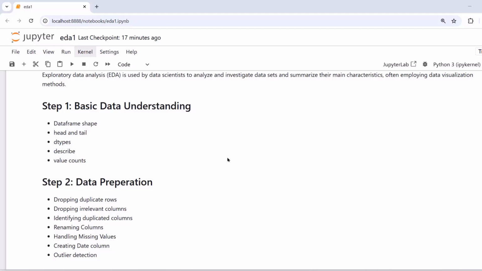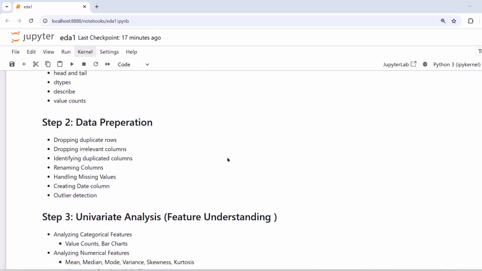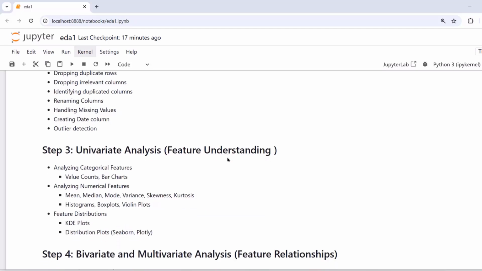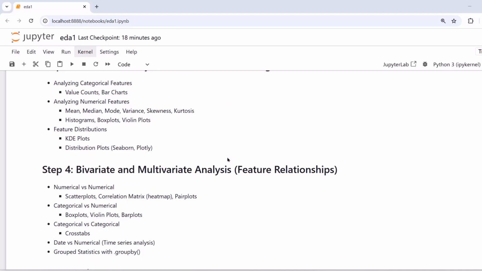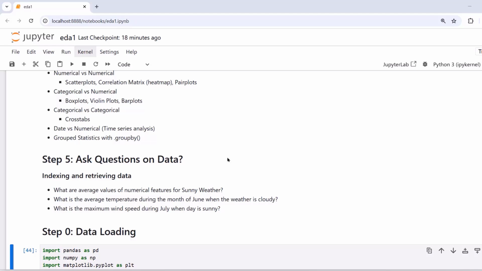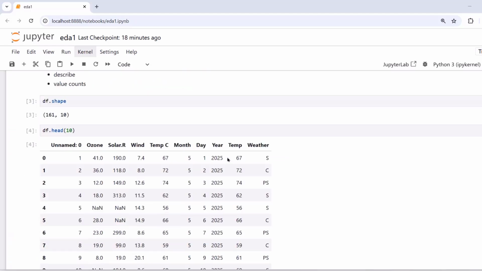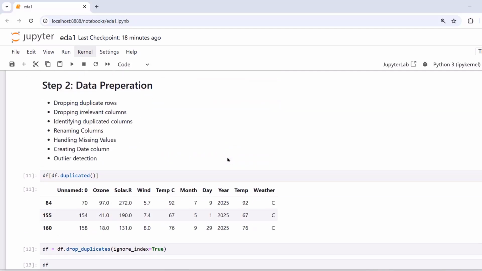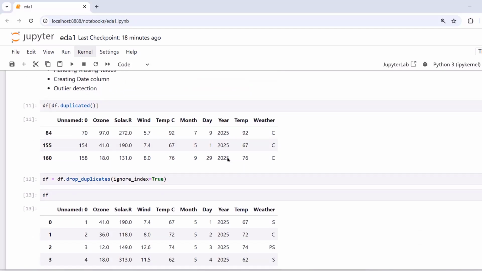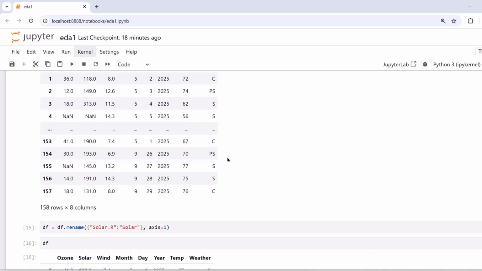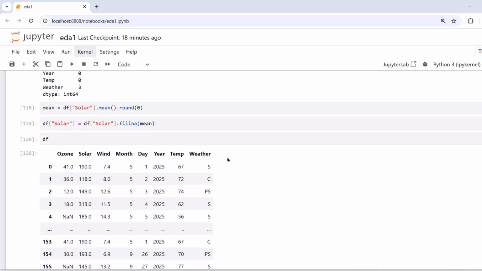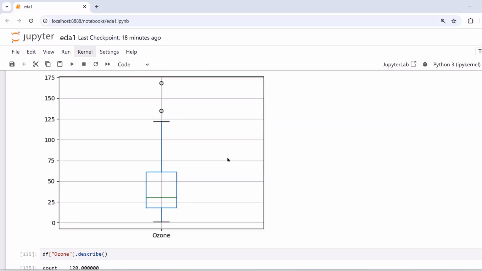First we will go for the basic data understanding, and then the data preparation and cleaning. Then we move to the main important part of the analysis, that is the univariate analysis and the bivariate analysis. Then we will do some questions on our data set. Just look at the different things that we are going to perform here in data preparation and cleaning. You will do a lot of things, as you can see here.